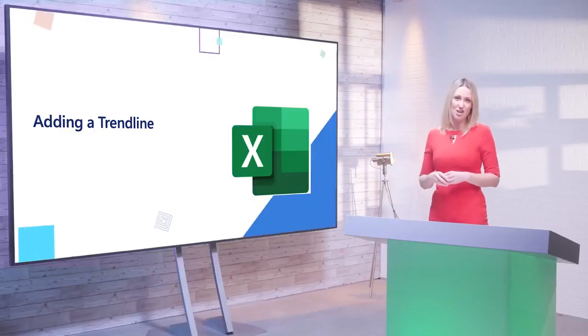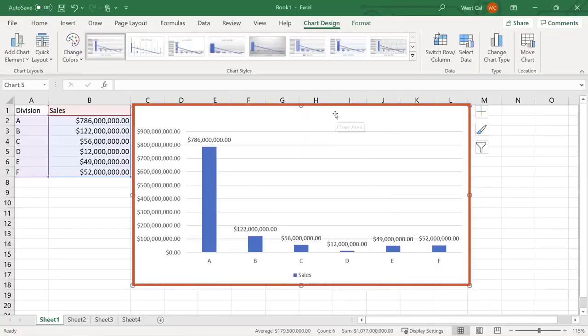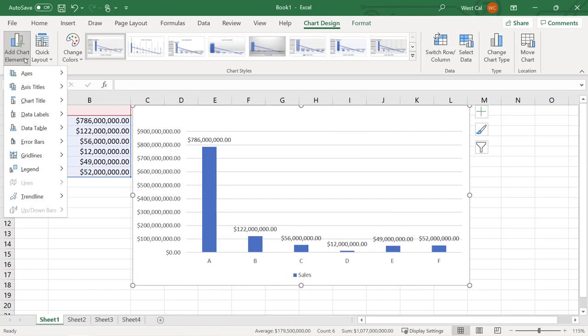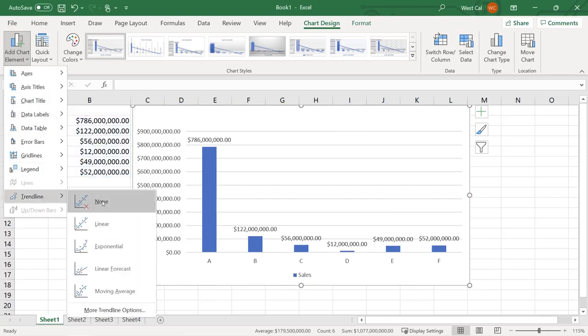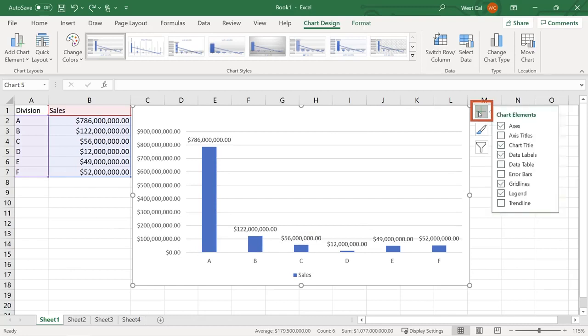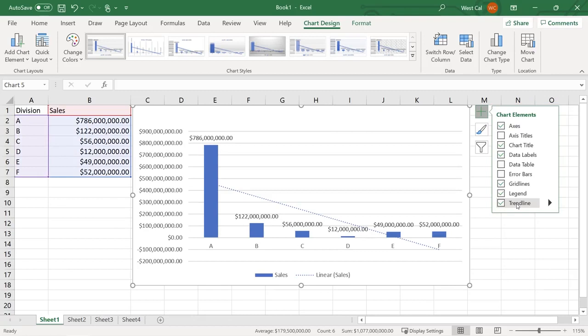Let's add a trend line chart in your worksheet. Select your chart, then click on the Chart Element option. Now select the Trend Line option and then select the type of trend line from the options provided. Alternatively, you can use the Chart Elements icon in the top right-hand corner of your chart to add a trend line from the options provided.